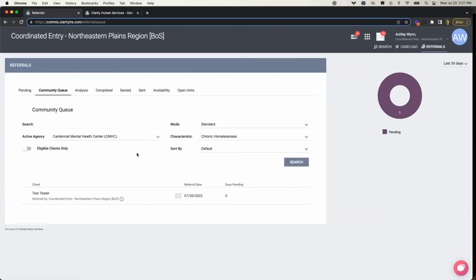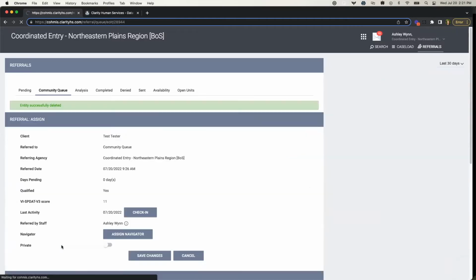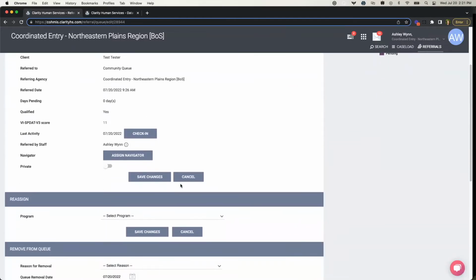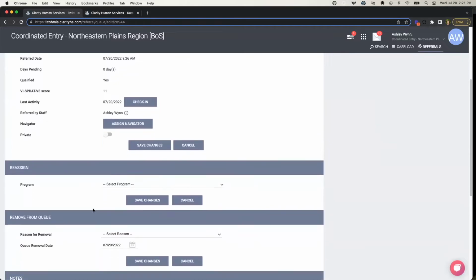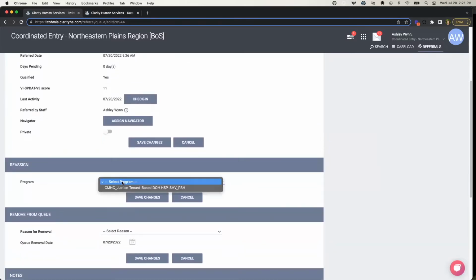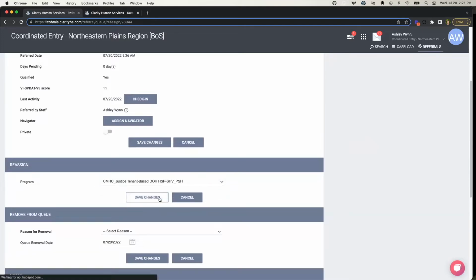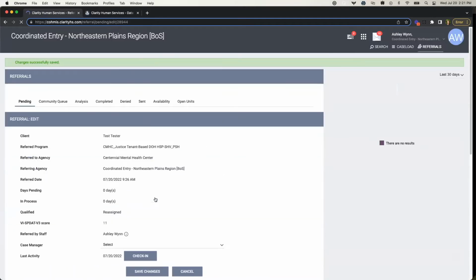I know that's an easy step to forget. It's a really common one that folks forget. So just keep that in mind. If you don't see the program you're expecting to see to refer the client to, double check that you have the appropriate active agency here. Once you have that in place, go ahead and click on that edit option. And then you'll have the option to reassign the referral to a specific program. So I'm going to go ahead and send that referral to this PSH program by clicking Save Changes. When you click Save Changes, it sends that referral.